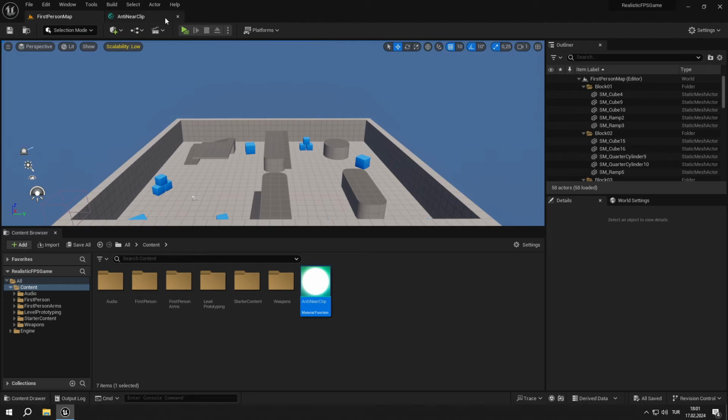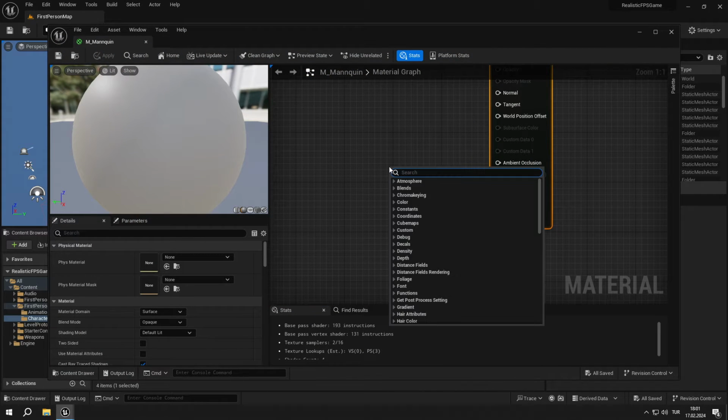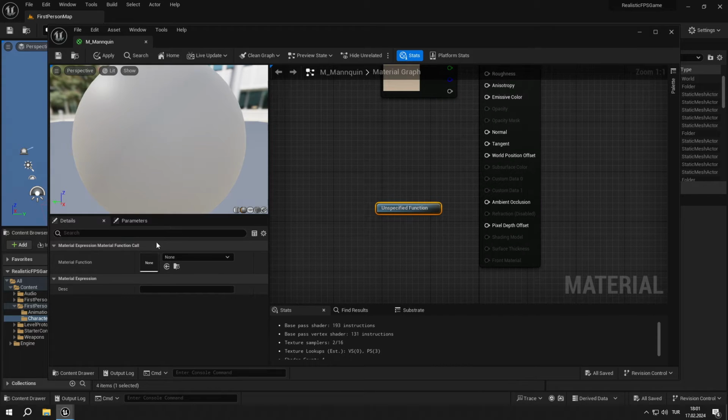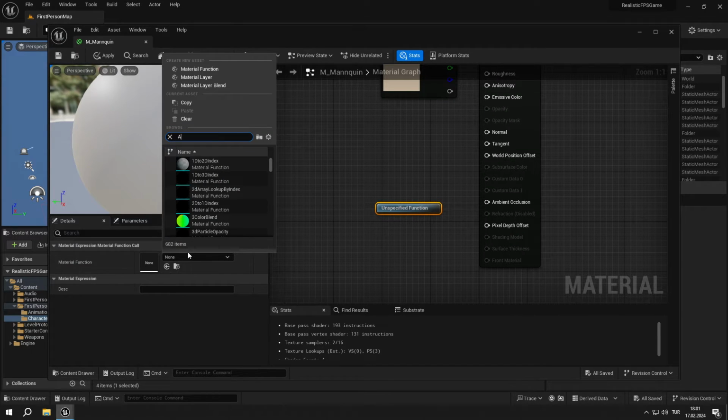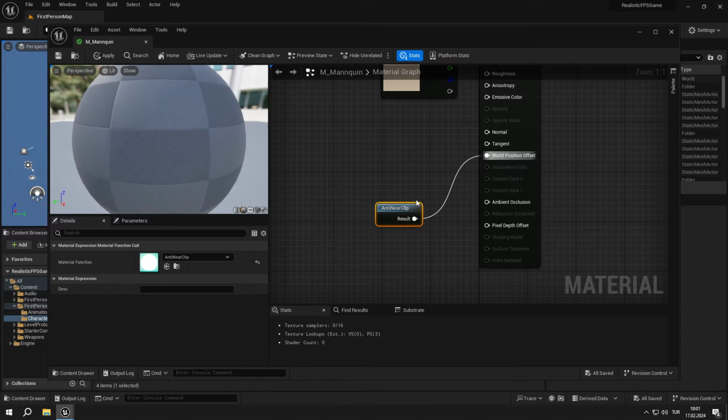To make this function work, we need to add it to our materials. So first, go to our character and open its material. Right-click and search for call function. Then select the function we've created and connect it to the world position offset.